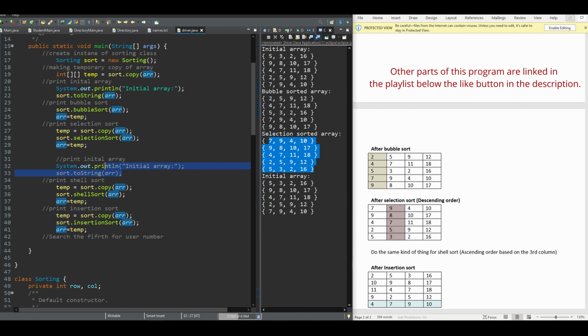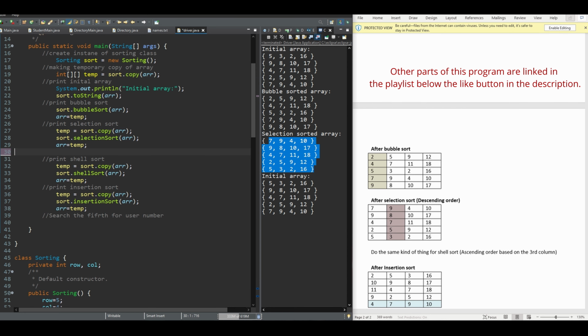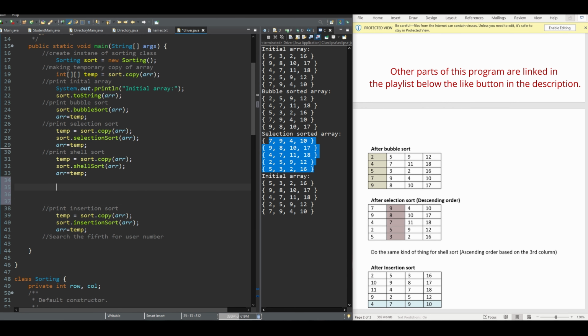So now I'm just going to move this down here, or I'm going to move it underneath our shell sort, because that's what we're going to be attempting to run next.